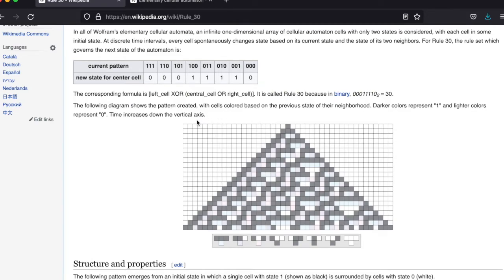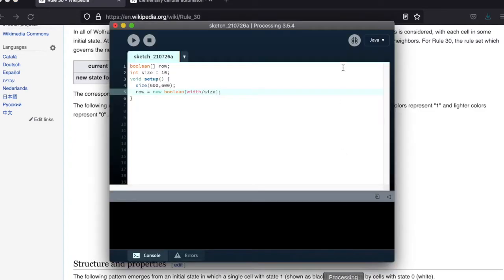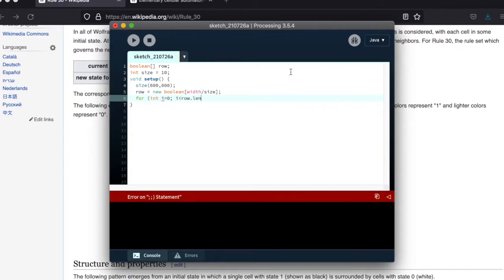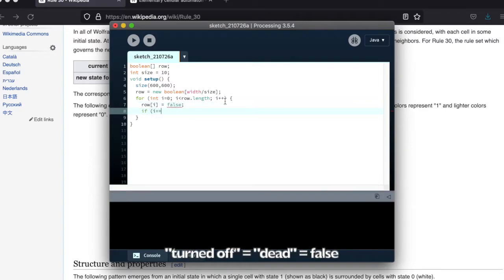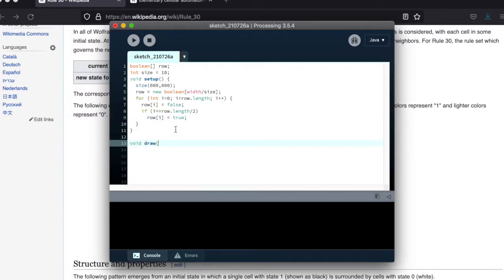Now we can give it an initial condition. The initial condition could be anything, but in all of these examples, it's all of the dead cells with one alive cell in the middle. So let's do it like that. The way I'm going to do this is I'm going to make every cell turned off by default, and if it's in the middle, we're going to turn it on. And now let's draw this to the screen just to make sure everything's working.